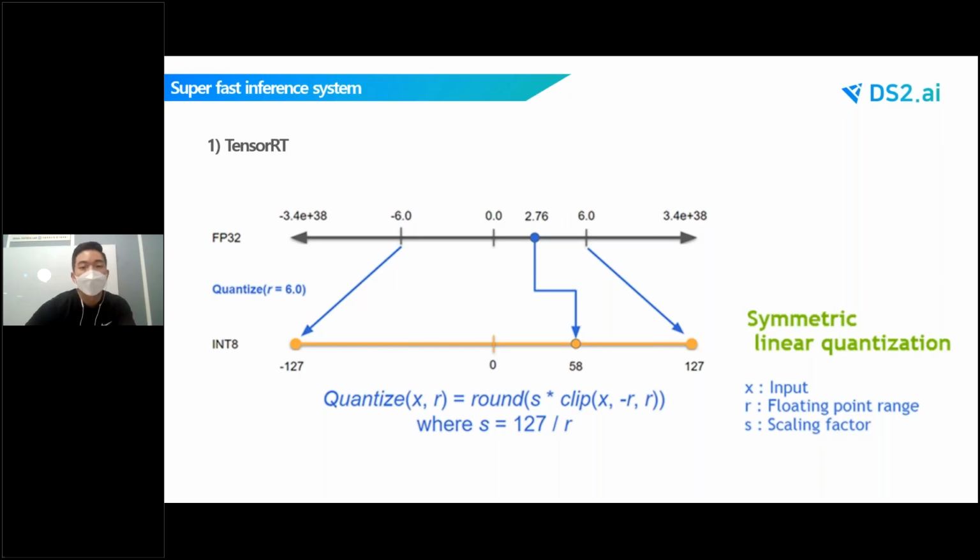Recently, precision reduction in deep learning training and inference has become almost a common method. The lower the precision of the network, the smaller the size of the data and the smaller the number of bits of weights, enabling faster and more efficient operations. Among the quantization techniques for this, TensorRT uses symmetric linear quantization, which allows FP32 data in the deep learning framework to be reduced to data types of FP16 and INT8.